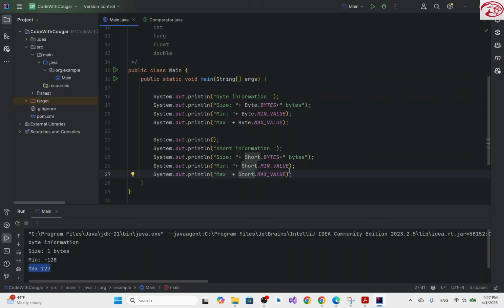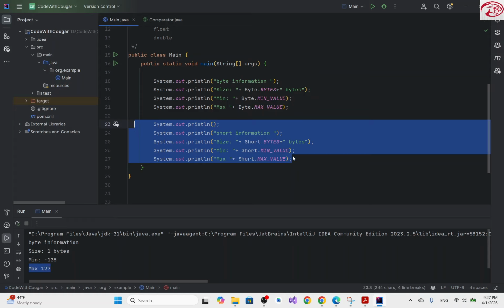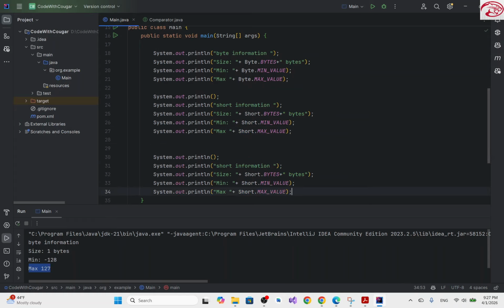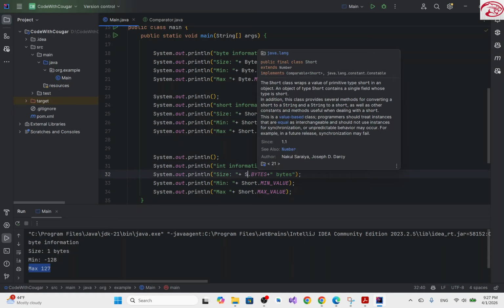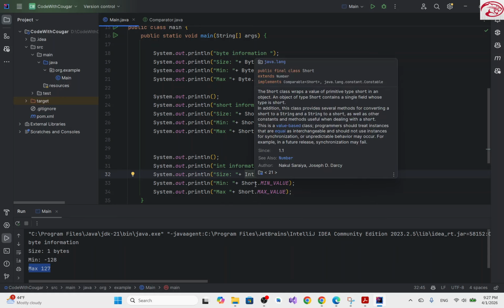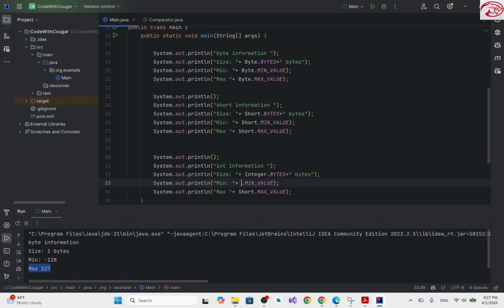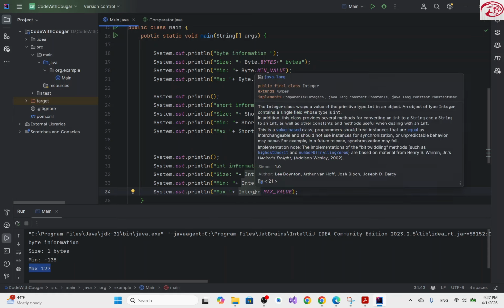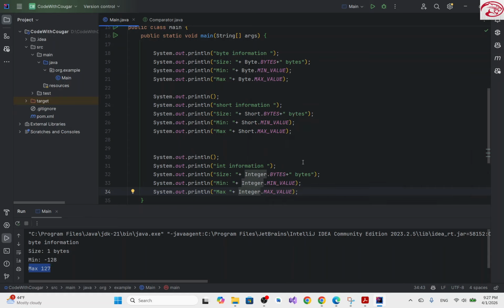I can do the same with integer. We know we have integer. Let me say int information, the int data type. The wrapper class for that is Integer dot BYTES. The size of that, I believe it's going to be 4 bytes, and I can print the maximum value and the minimum value. Let's see, Integer dot MAX_VALUE, MIN_VALUE, etc. I can do the same with long, with floating point, with double, with character, with boolean, etc.